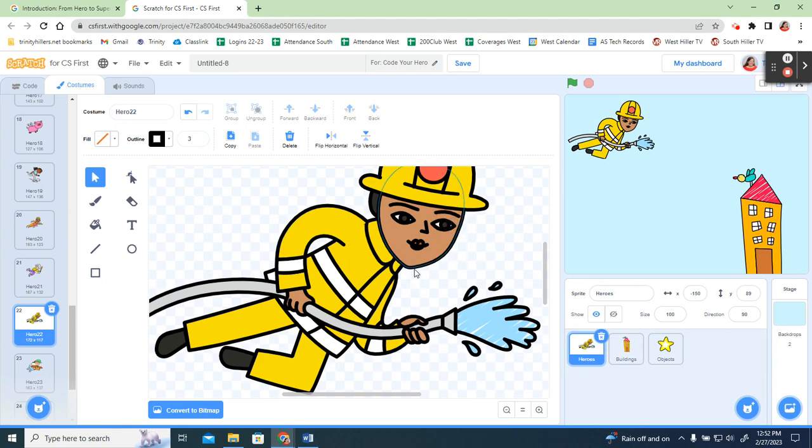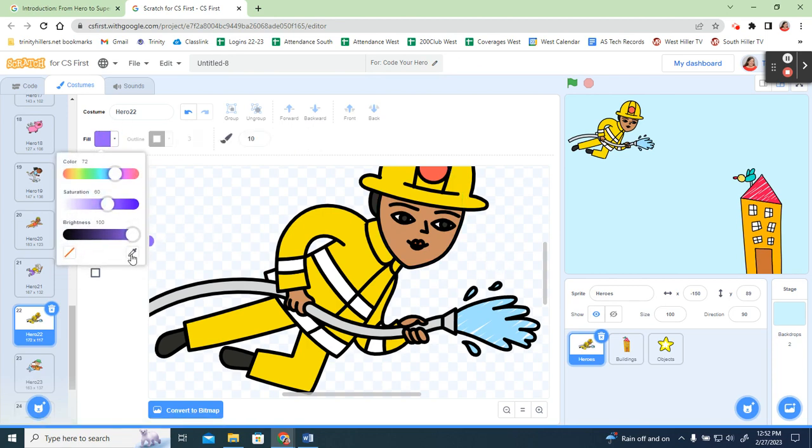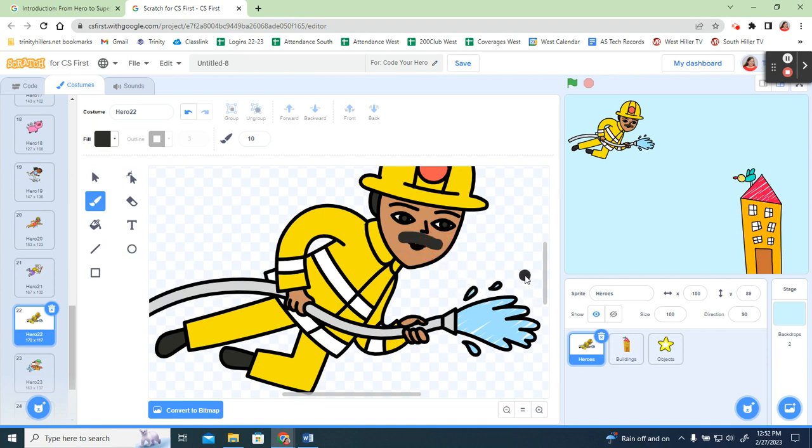Now, as far as the lips, they look kind of feminine as well, but my dad has a mustache. So I'm going to get the paintbrush, the fill, the eyedropper, and I'm going to pick this gray color because my dad has gray hair and a gray mustache, and I'm going to draw his mustache. So now it looks a lot more like my dad.